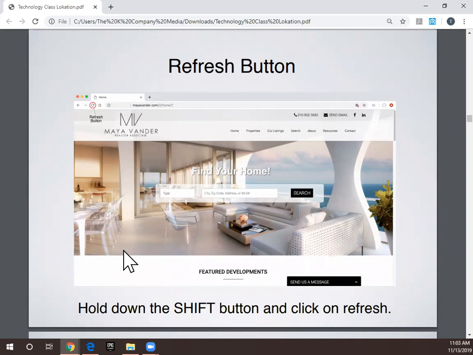So there's a refresh on Safari. There's also a refresh, but it's on the other side. It's a circle. Same thing. If you really have to do a hard refresh, you can clear your history, but that's as a last resort. There is a circle with an arrow.